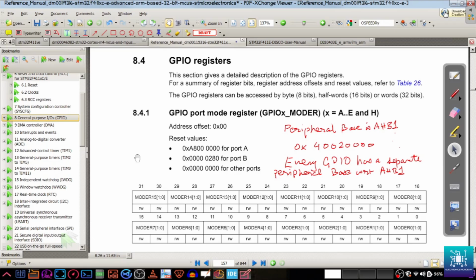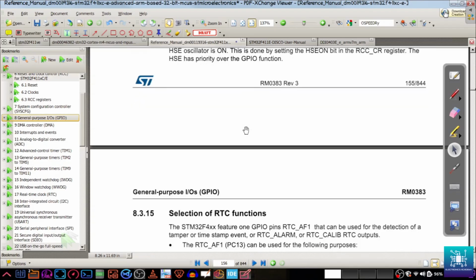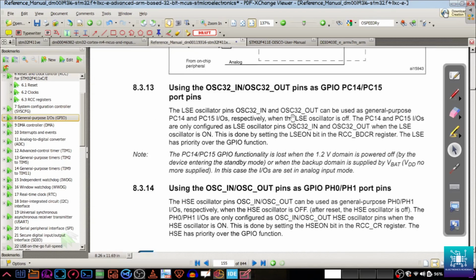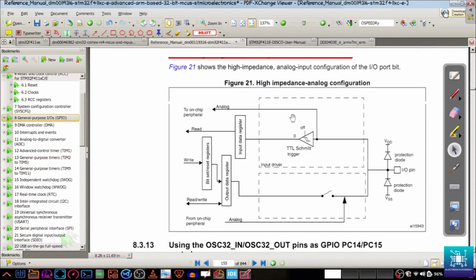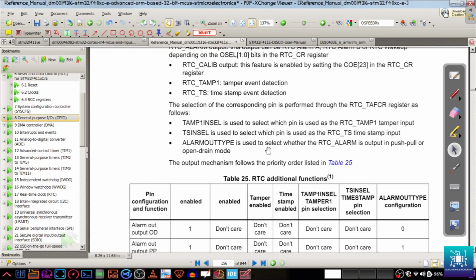So this is the reference manual, which will have, in chapter 8 for this version of the reference manual, the information on GPIO registers. We have already covered the GPIO pins, the different configurations of the pins and so on.